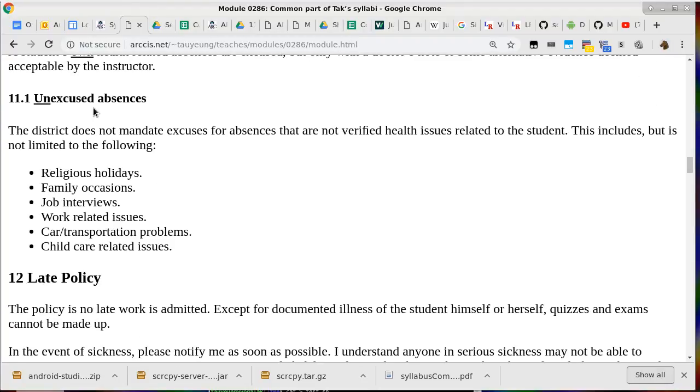Absences that are not automatically excused: this is not an exhaustive list, but it is a list of fairly common stuff. I do understand these reasons why people may not be able to show up in class, but the college or the college district does not recognize these as excuses for absences.